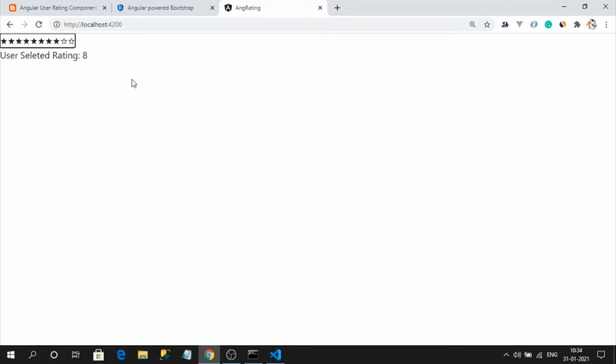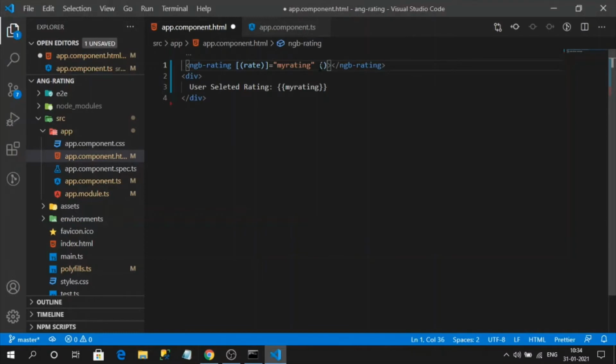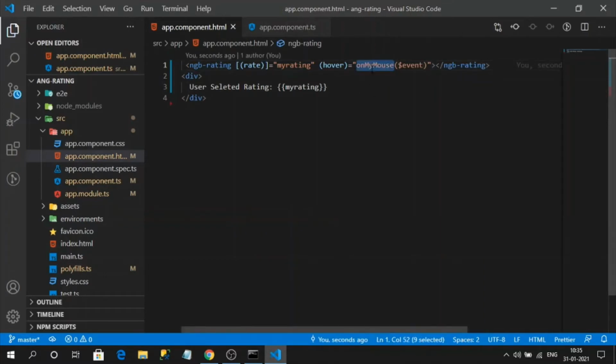It also provides some events like mouse over and mouse out as well. Okay, so let's try them. Let's try the mouse over event. I will register an event like hover, and I need to register a callback method on my mouse over. It will take a parameter like event. This event is nothing but the value of my rating selected. Okay, so let's check that as well.